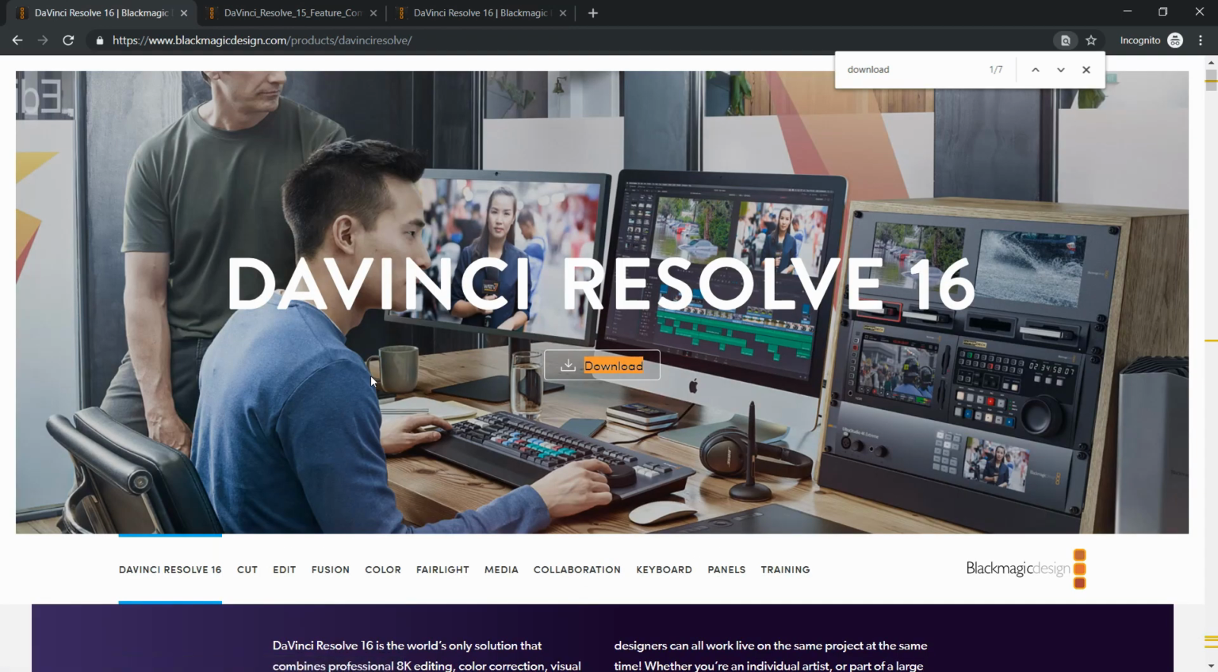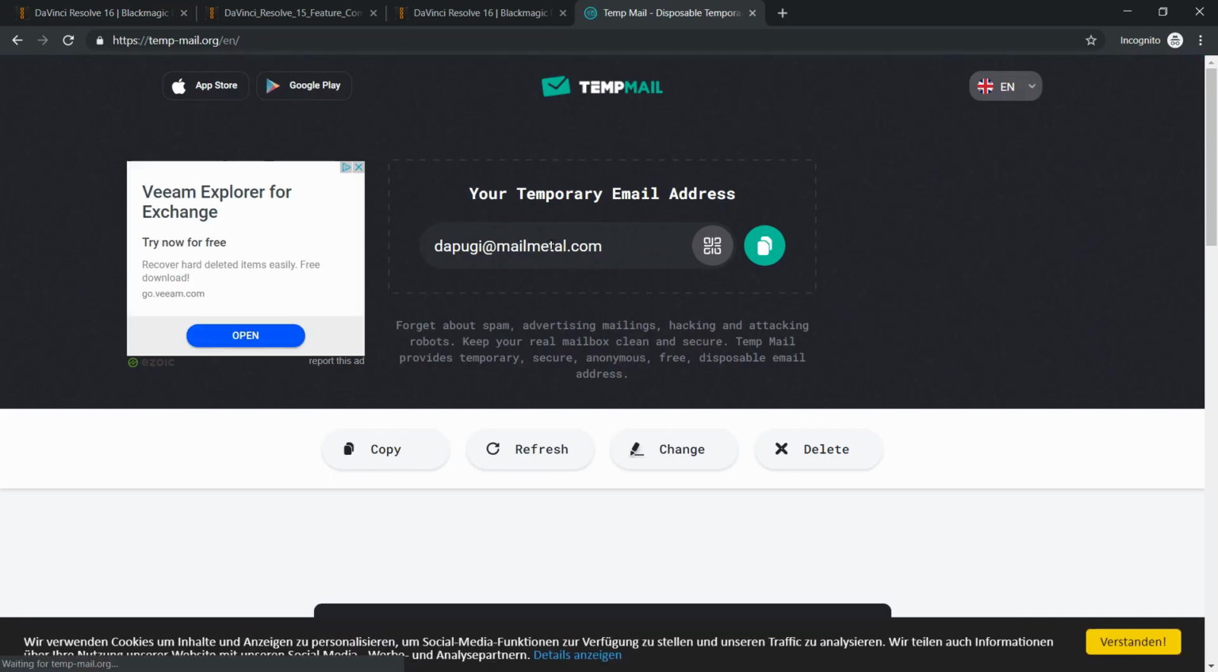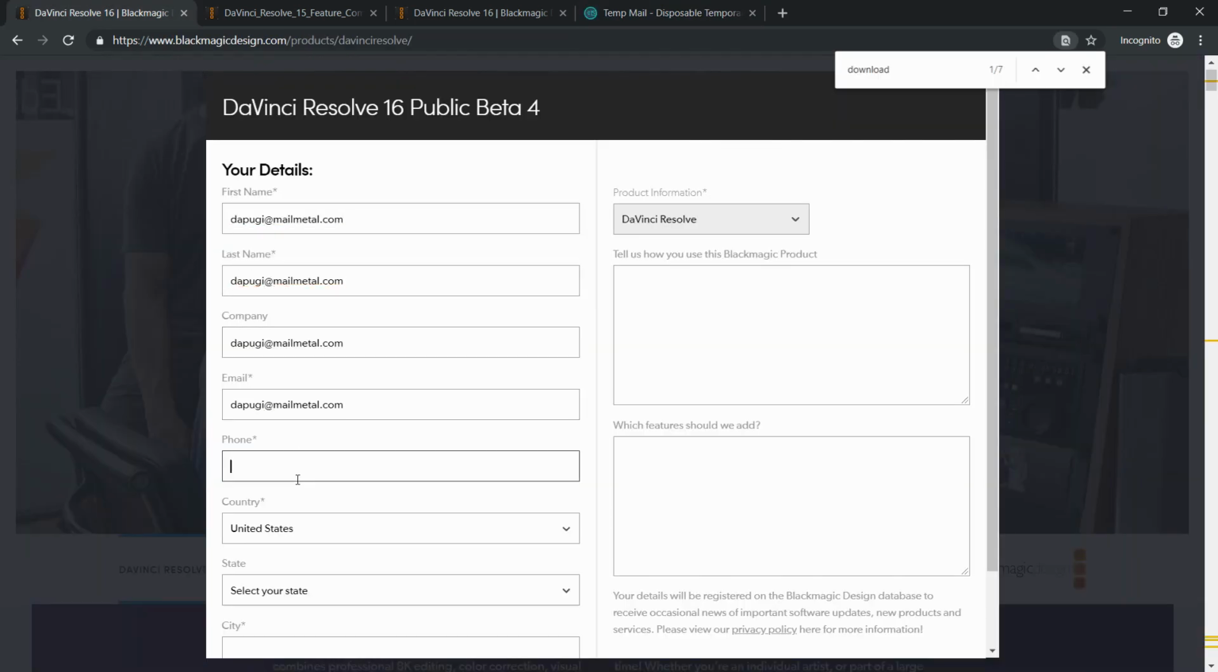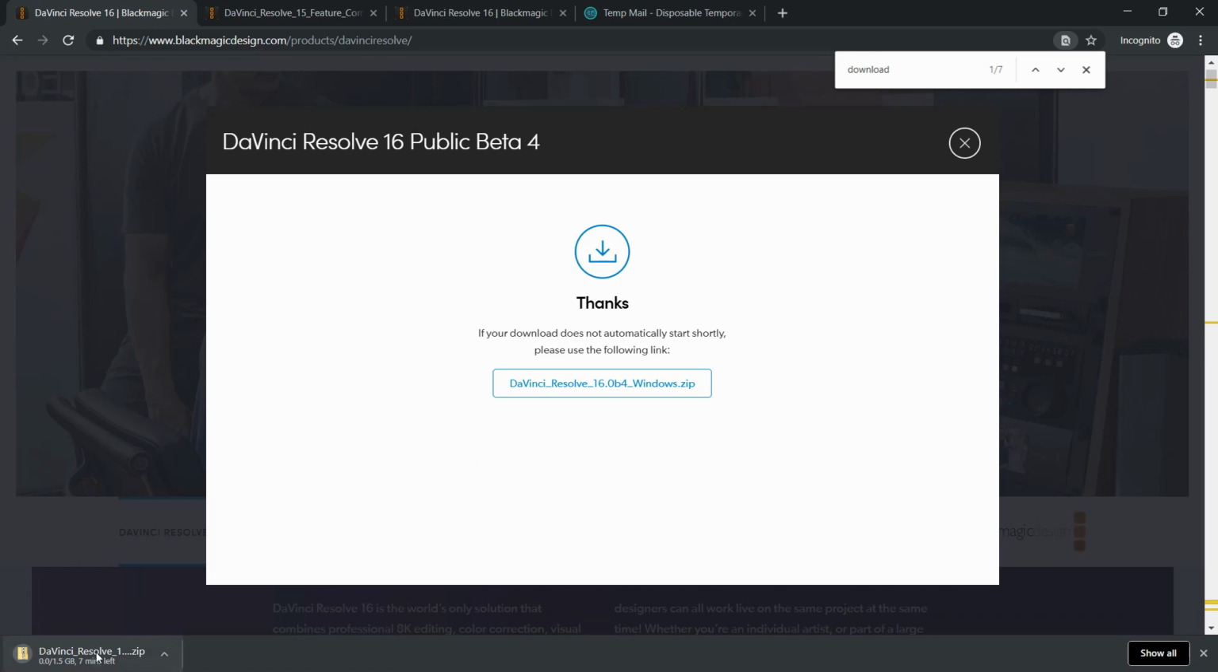I'm gonna use Windows. And it wants a bunch of information. So I'm gonna use a temporary email account for this and just put it all over this place, because they don't really need to know all that. Alright, it doesn't even check the phone number, that's very nice. Here we have the download, it is 1.5 gigabytes. That is going to take a while.